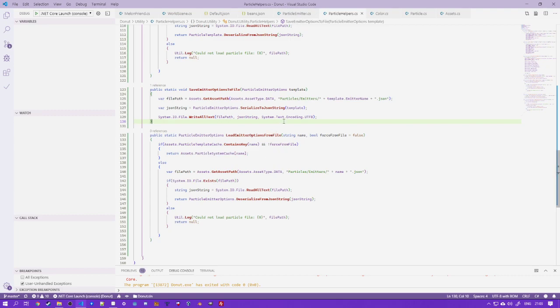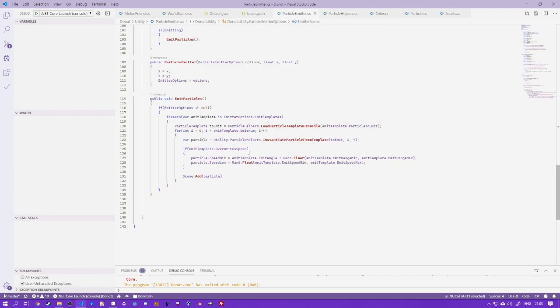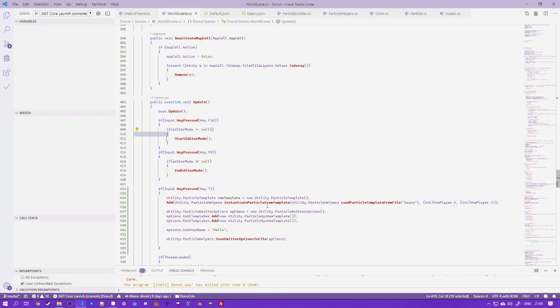Okay. Excellent, right. So now when I start the game, I press the button, it makes a particle, and then it makes a blank template with 2 empty spaces and the word hello. Okay, here we go.